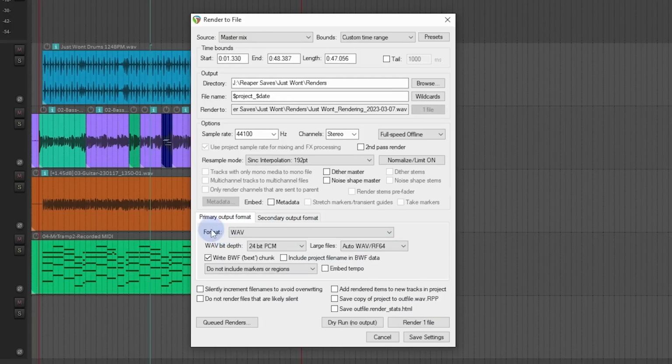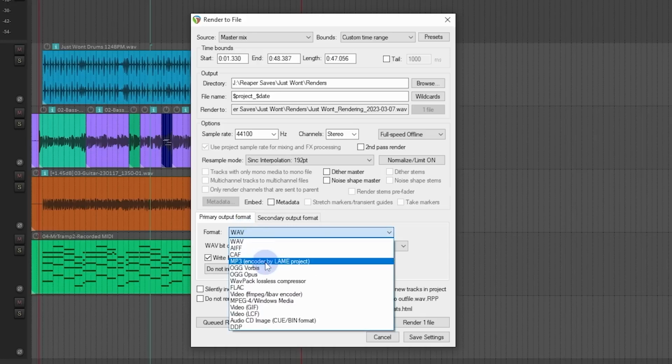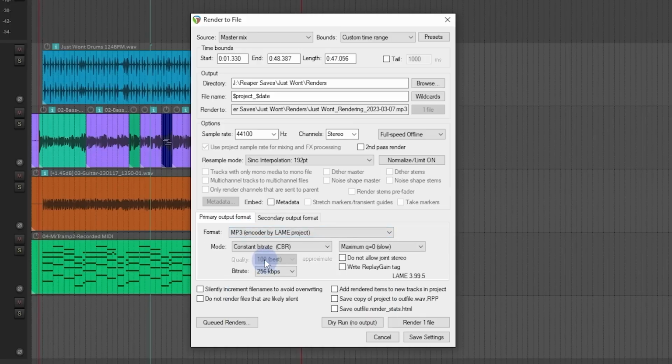If this was the type of project that you want to send out to some folks to get some feedback, odds are you're not going to want to select WAV, because that's going to be a much bigger file than it needs to be. You can select something like MP3 and then set the bit rate somewhere between maybe 160 to 256, or even all the way up to 320 kilobits per second. That'll adjust how big your file is and also adjust the relative quality.